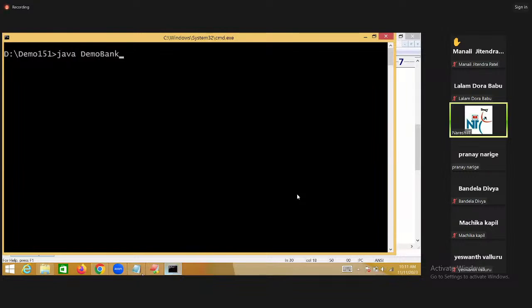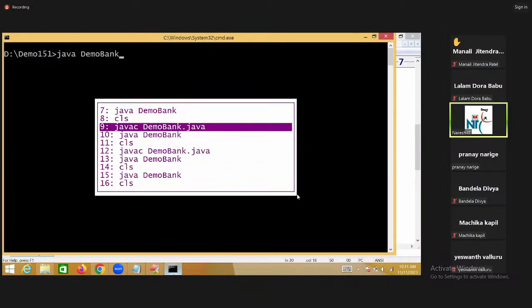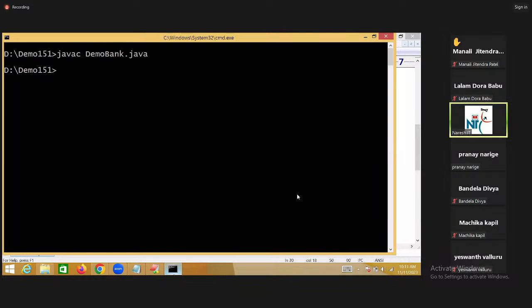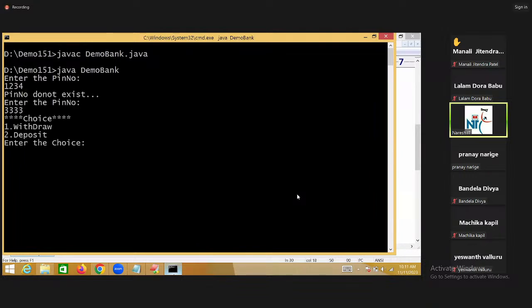Whenever it is saved, recompile the program. Recompile and re-execute. 1, 2, 3, 4. Pin number does not exist. I am entering the correct pin number. Wrong choice. So the program should be terminated, meaning the while should be stopped. I used break PQR. Terminated.